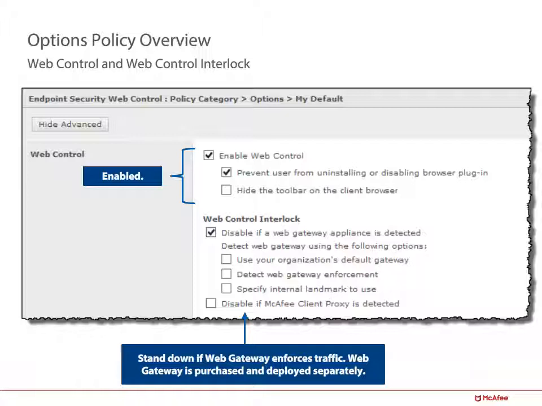How the web control and McAfee client proxy work together: you can configure the web control to be disabled when it detects that a McAfee client proxy is present and it is in redirection mode. For the web control to be disabled, the client system must meet the client proxy criteria set in your MCP policy settings. The web control remains enabled unless both of the following are true. The disable if McAfee client proxy is detected option is selected. If this option is not selected, the web control remains enabled even if the client proxy is redirecting.